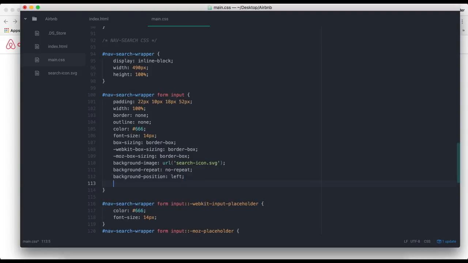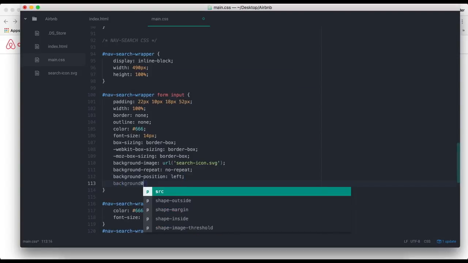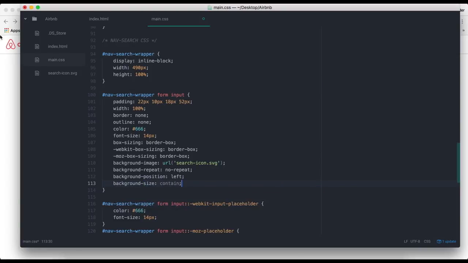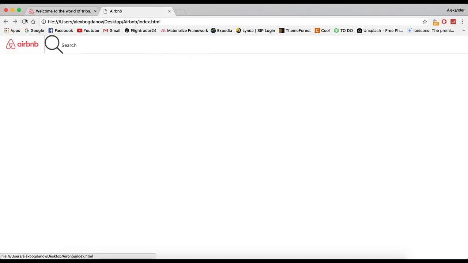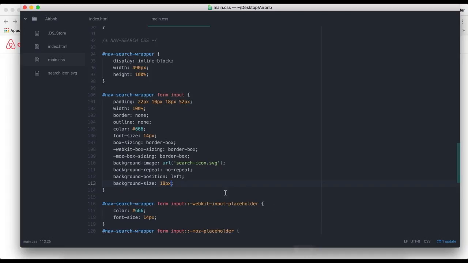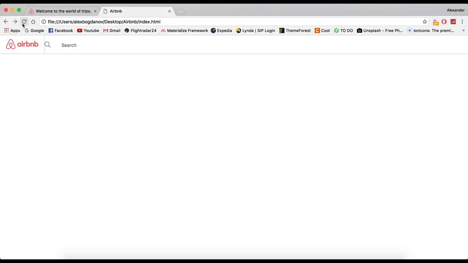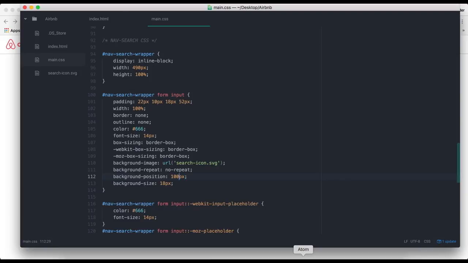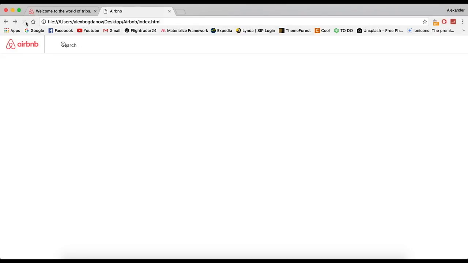Okay, background size contain. Okay, 18 pixels. That's probably right. Yeah, it is. I mean, how can I change this? Oh, 100 pixels. There we go. So the padding is 22 pixels. No, it's 52 pixels, so we're gonna say like 50 pixels from the left.